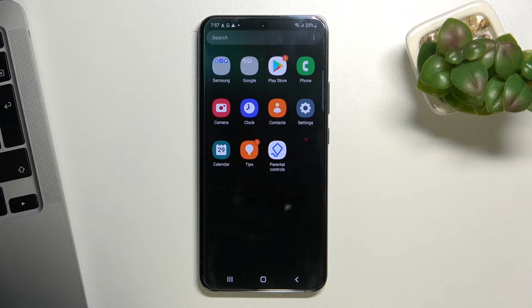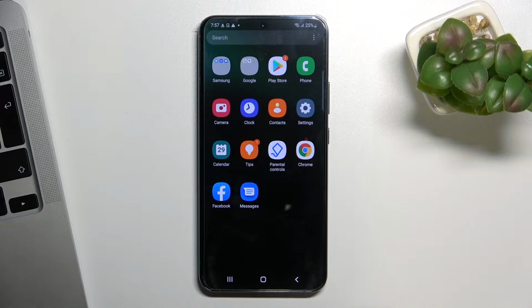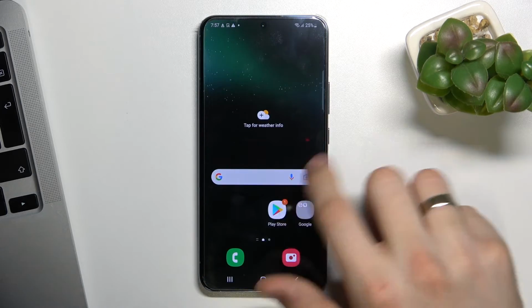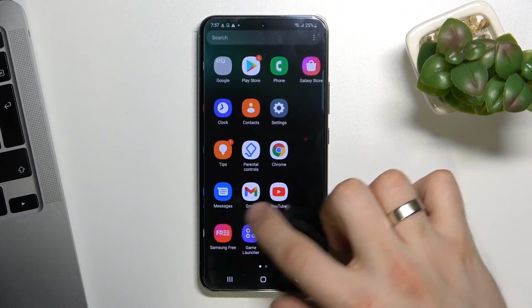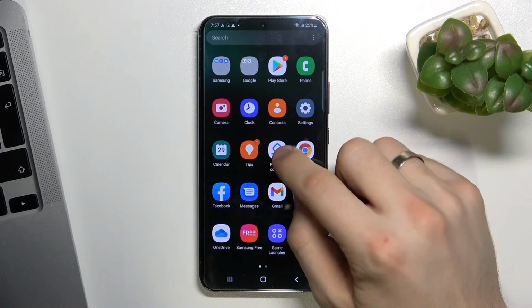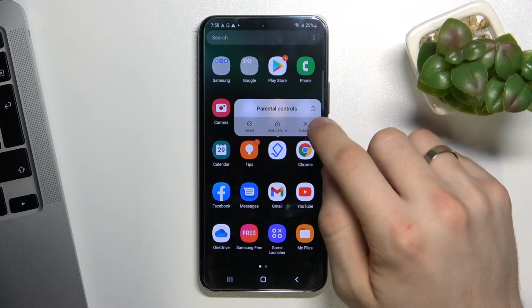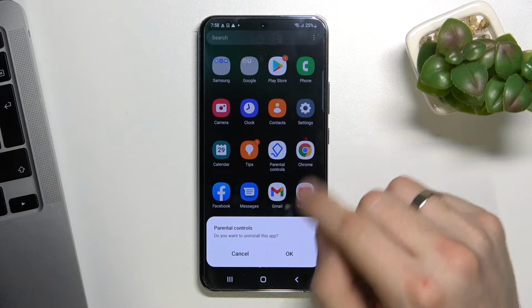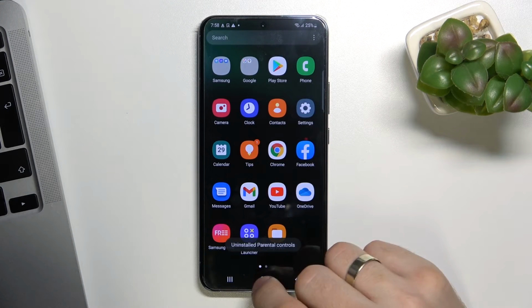So now open your menu and you can see that all my blocked applications were successfully unlocked, but we have a deleted account. So firstly, delete parental controls from your device. Tap and hold on it, choose uninstall and OK.